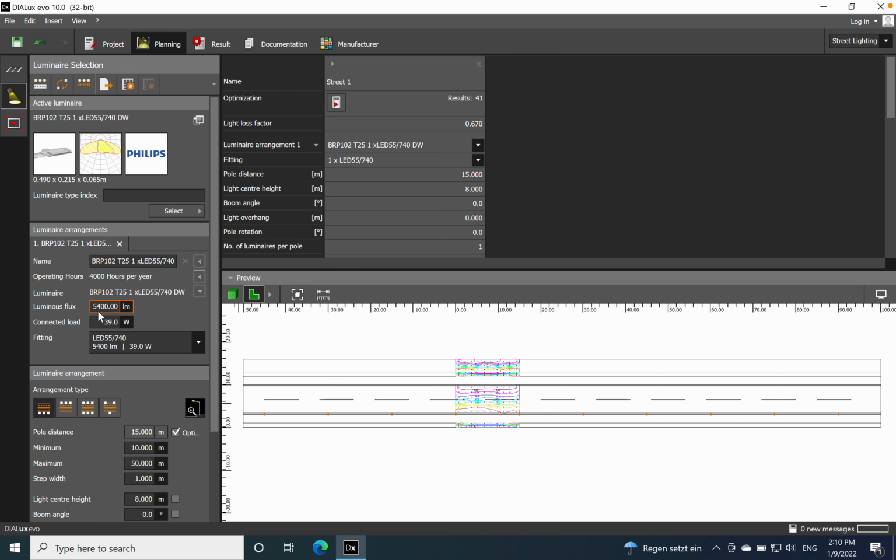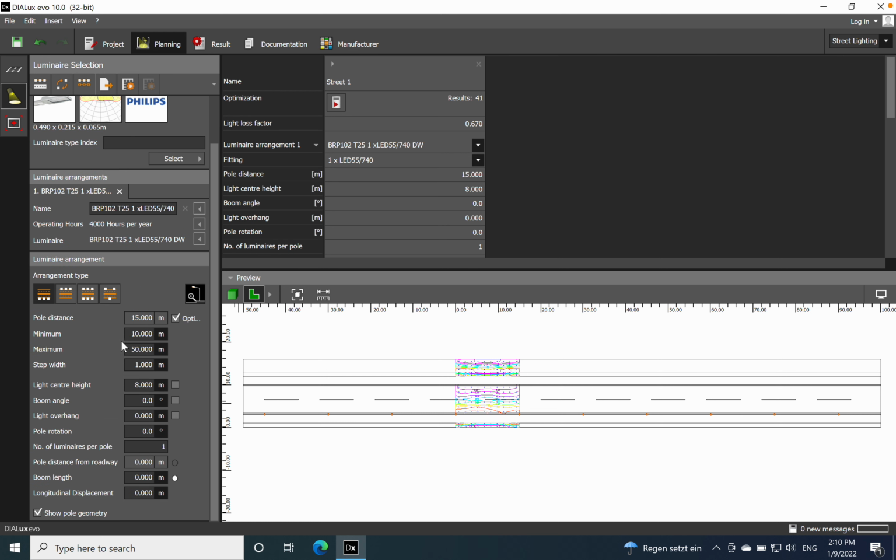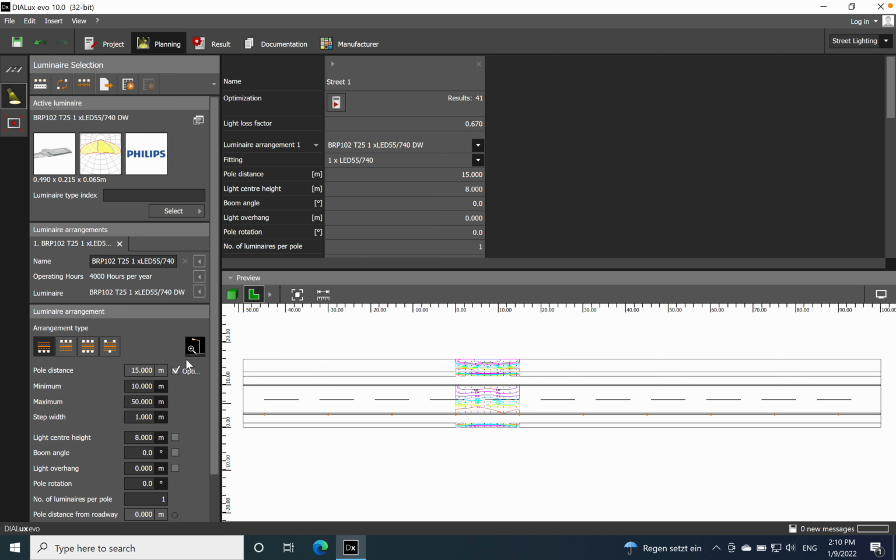We have a luminaire which has a luminous flux of 5400 lumen, and a consumption of 39 watts, and yeah, these are the informations. If you want to start the calculation, let's say I will adjust 15 meters between the two pole distance, and here minimum is 10 meters, maximum 50 meters, light center and everything, all this information is like this. You just click on the calculation button, and in a couple of seconds the result should be displayed.